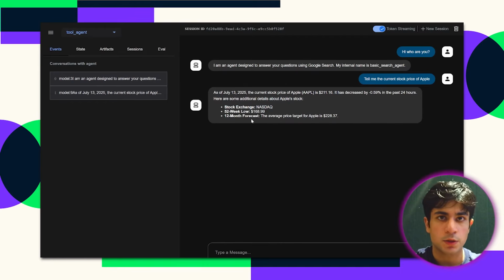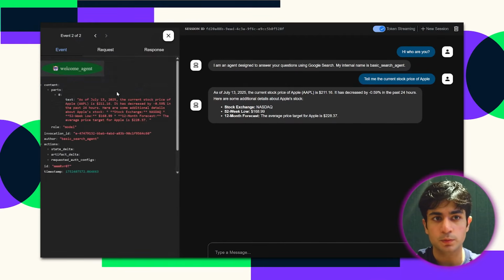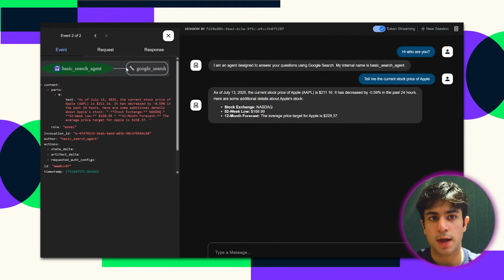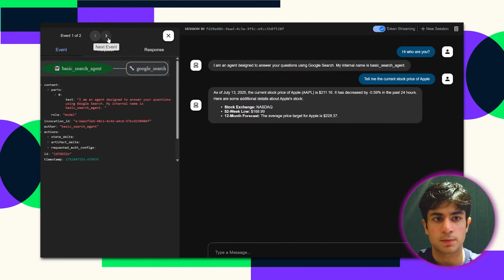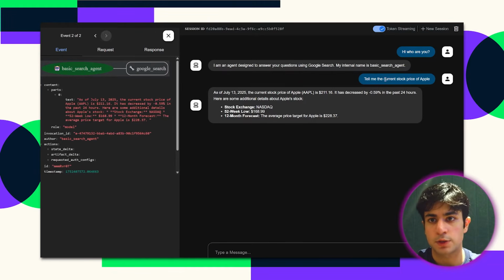So this is obviously right. But the thing to note here is if I go into the event, which is this, you can see that the event, the agent has changed. It's basic search agent and Google search. Now, I can scroll through the events here. So this was the initial message, hi, who are you? And then this was for tell me the current stock price of Apple. You can see the events are chronological.